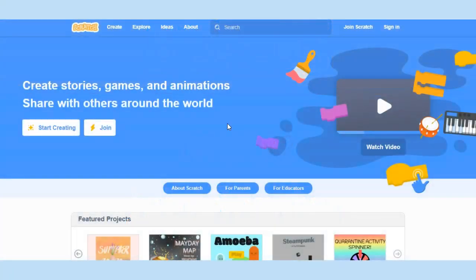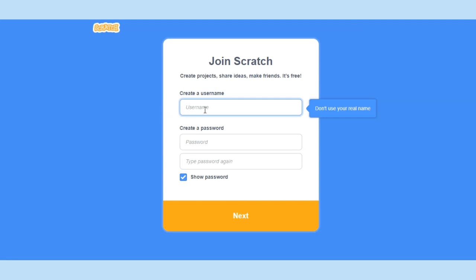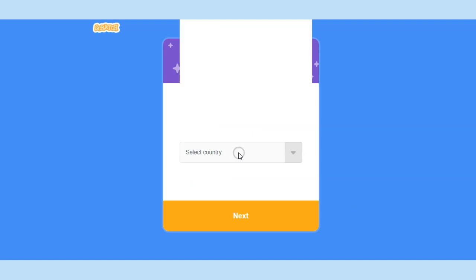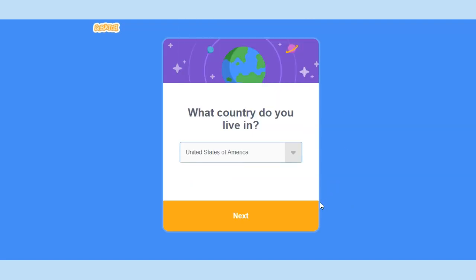You can also create an account by simply going to scratch.mit.edu and clicking the Join Scratch button. From there, you're going to create a unique username and a password. Then click Next. Now select the country that you live in. Then click Next.